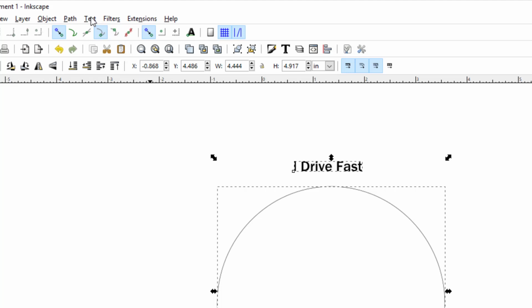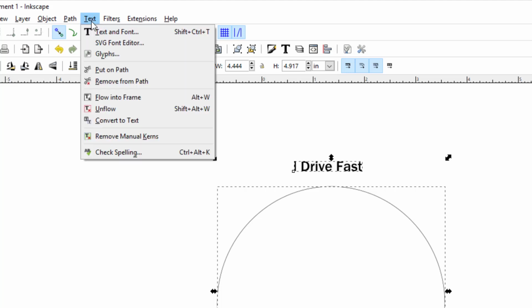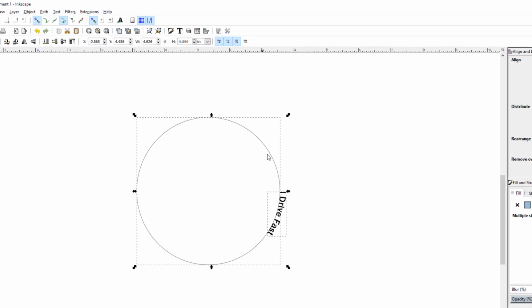Simply go up to the text menu. Under the text menu you have the option Put on Path. So we'll go ahead and select that, and then it's going to place that text on the path. Go ahead and click to deselect all the objects on the screen, because what we need to try to do is get this text right here to go above on top of the circle.